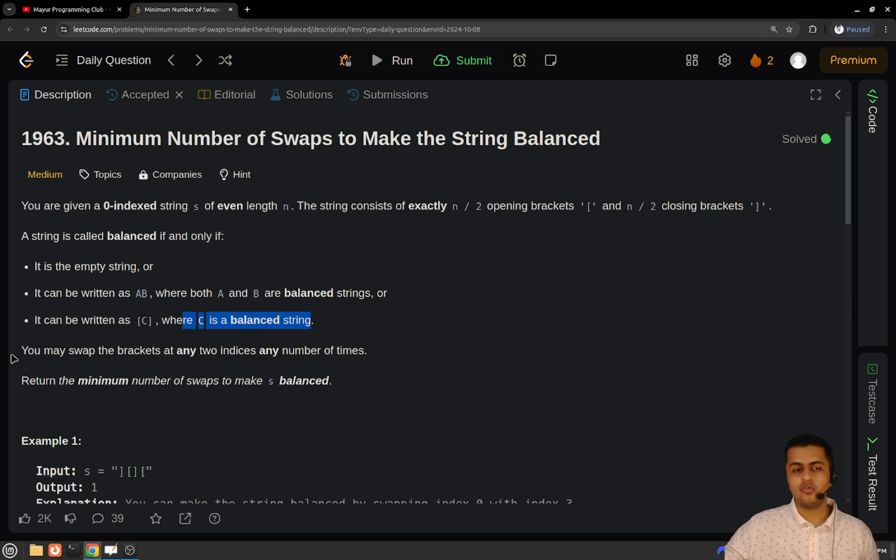So you may swap the brackets at any two indices any number of times as you wish. And basically you have to tell what will be the minimum number of swaps that will be needed in order to make the given string balanced. So this is what we have to do.